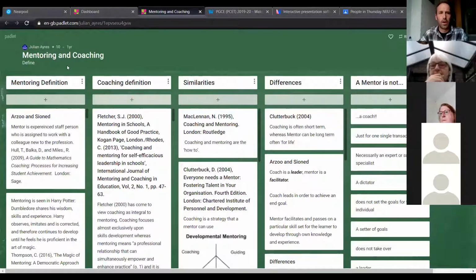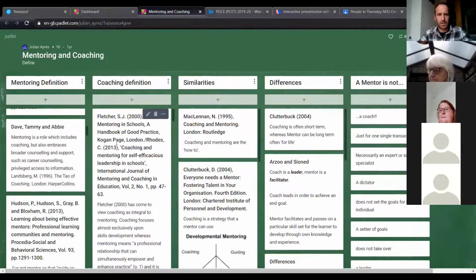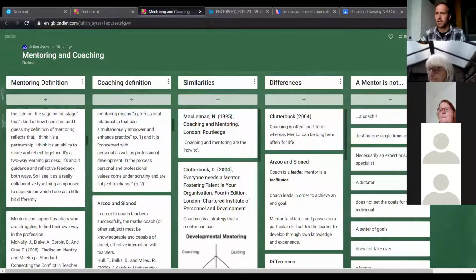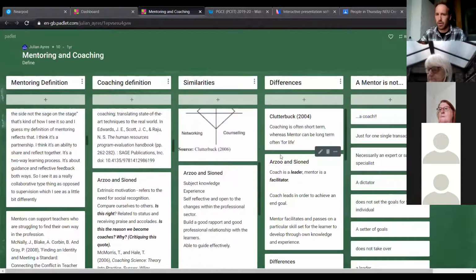Now, what I can do with the Padlet is I set up the simple headings, and I'll show you how to do that. The students then gave their answers. And in this class, there were about 20 students. They gave all their different ideas and they put them on here.